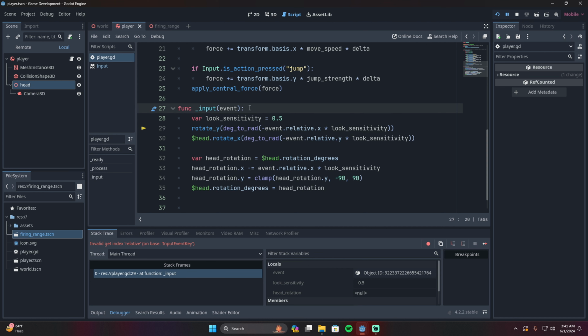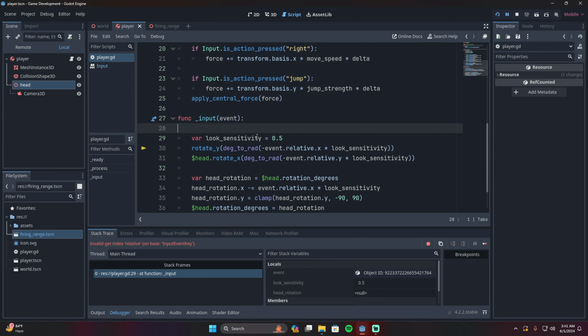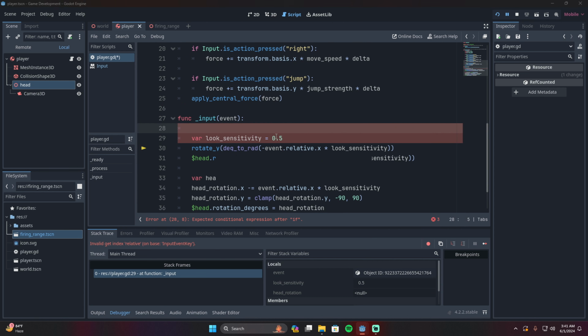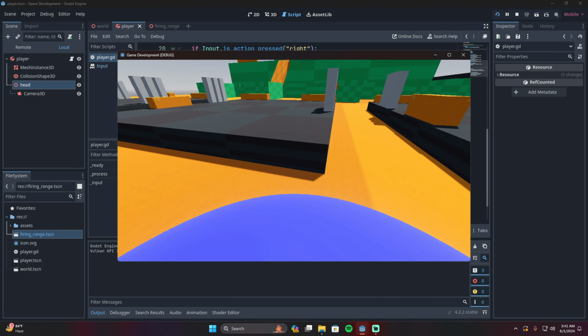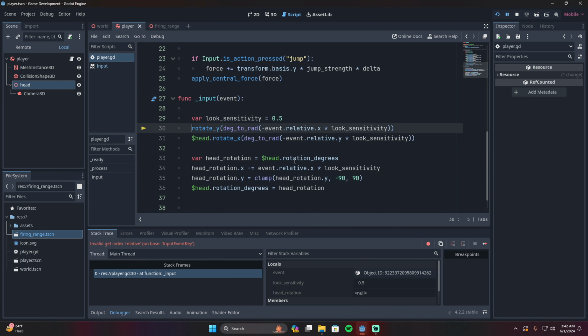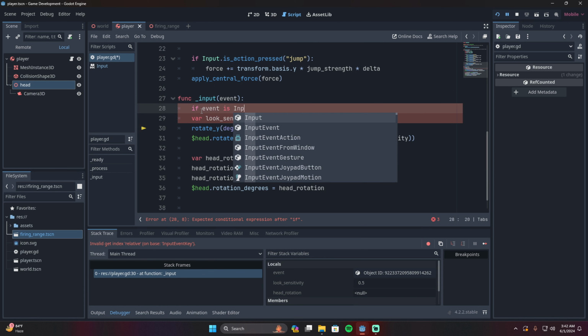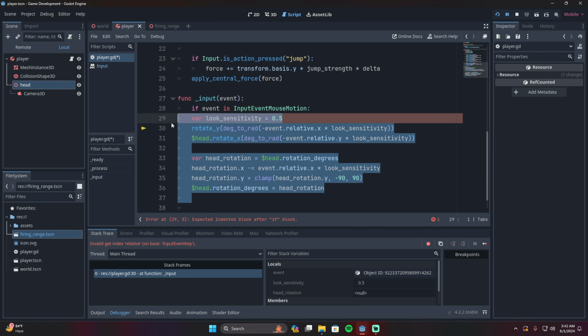Oh, I think there's also a missing piece in here. Actually, there should be an if here. Because if I run this now and I move with my keyboard, there would be an error because I have not properly captured the mouse input. So if event is the input mouse motion, then this would be its body.